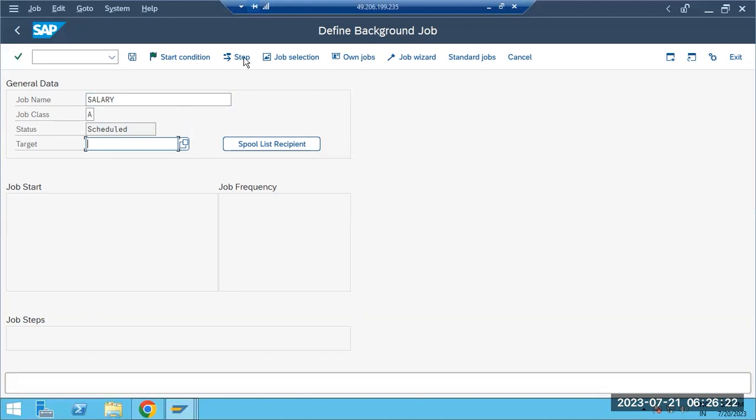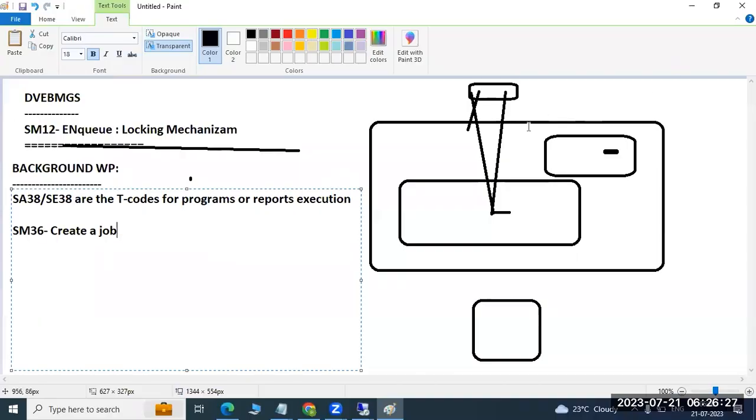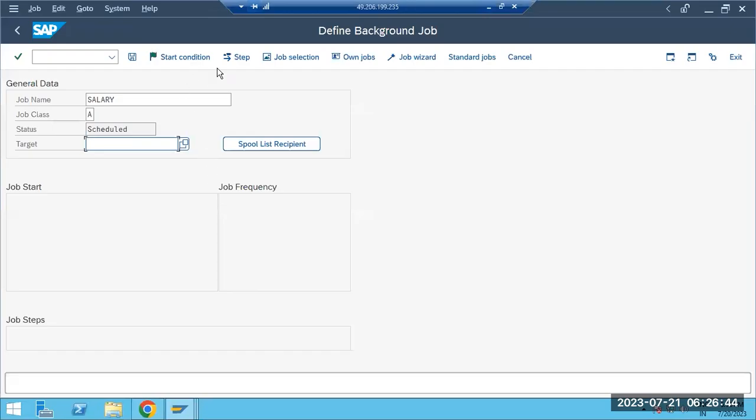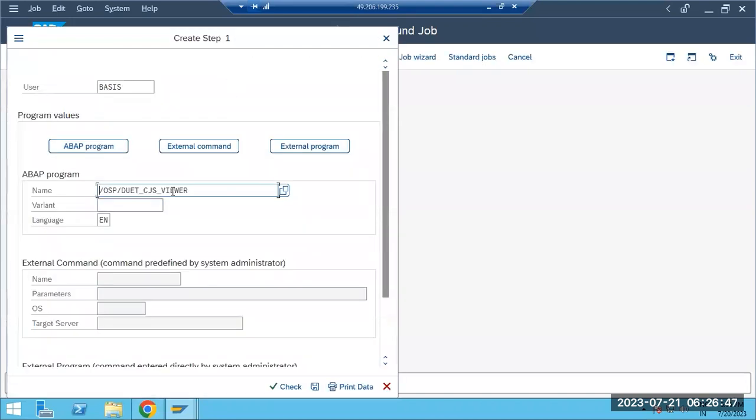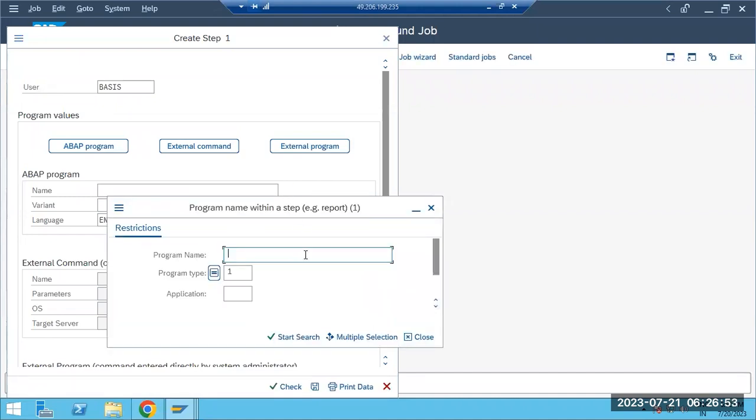Then go to the job steps here. Here you should know about job steps. Okay, job steps. Here we have three types of job steps. Job steps means the job will execute whatever you define here. Whatever you mention here, the job will go and execute that, whatever you define, right?